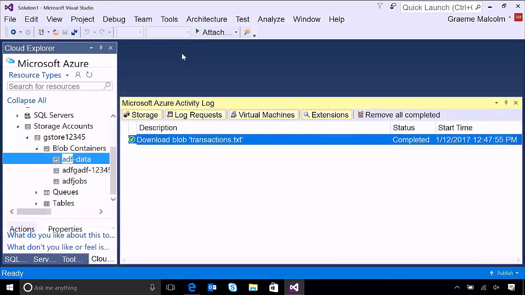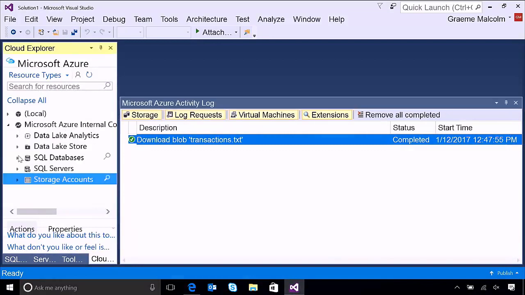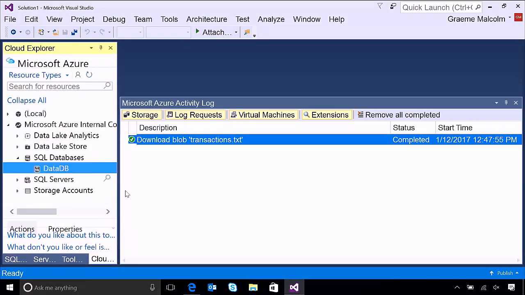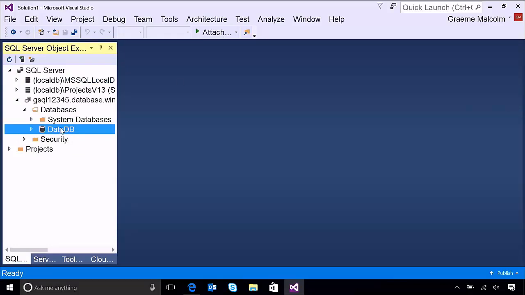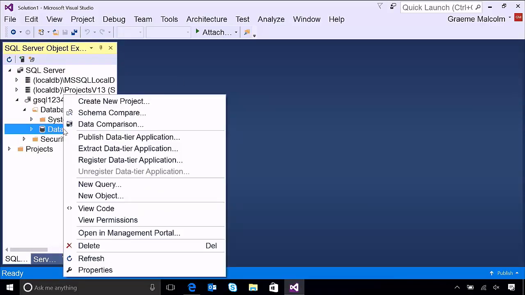The other thing I've got is my Azure SQL database. So what we can actually see in my SQL databases here, we've got a database called DataDB. And I've already opened that up in the SQL Server Object Explorer here. So I can go ahead, we'll just close this window, we don't need that. And I can create a new query in that database.